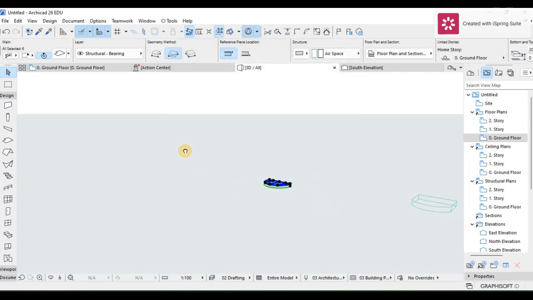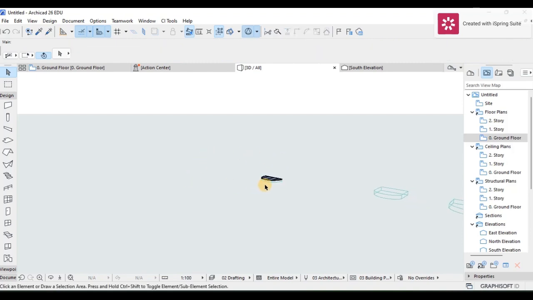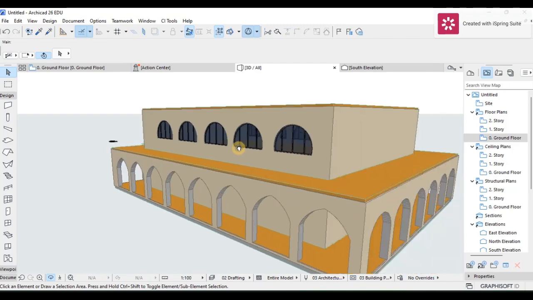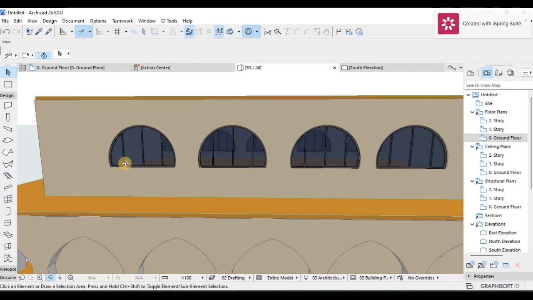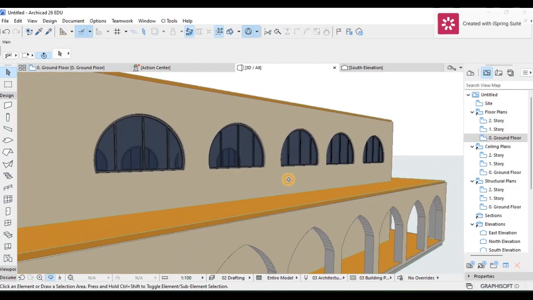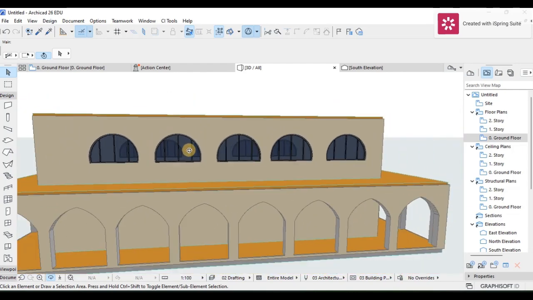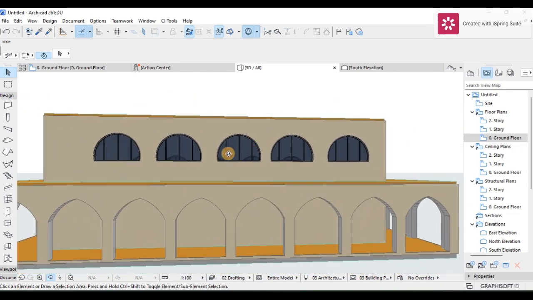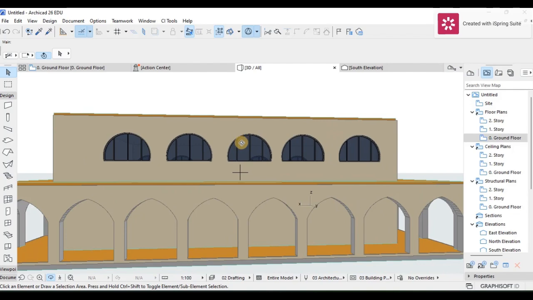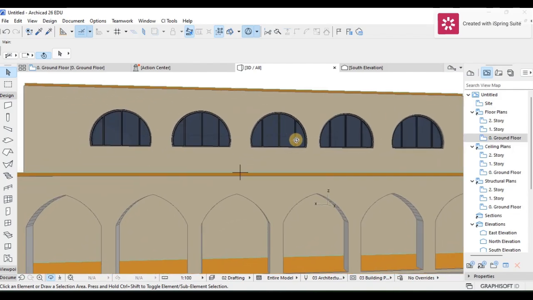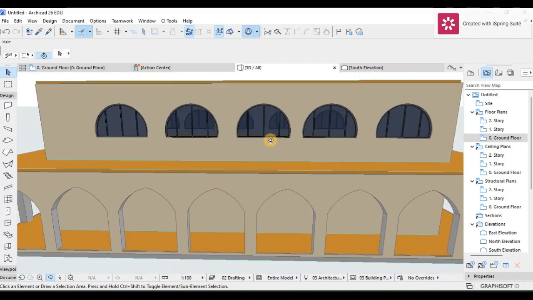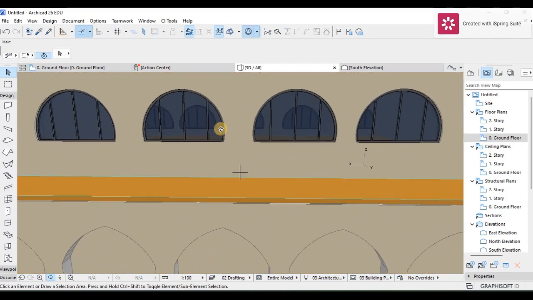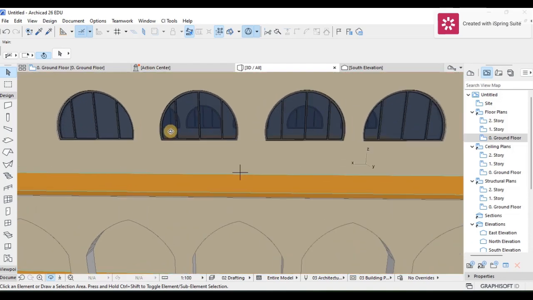With that done, let me escape and use my orbit. I assume in the 3D it's going to change, and you can see the wall hole of my window is now the same shape as my window. So that's how you create this type of arched window in ARCHICAD. I hope you have learned about this type of windows, and that's it. It's just a matter of creating a window and creating the wall hole for the window.